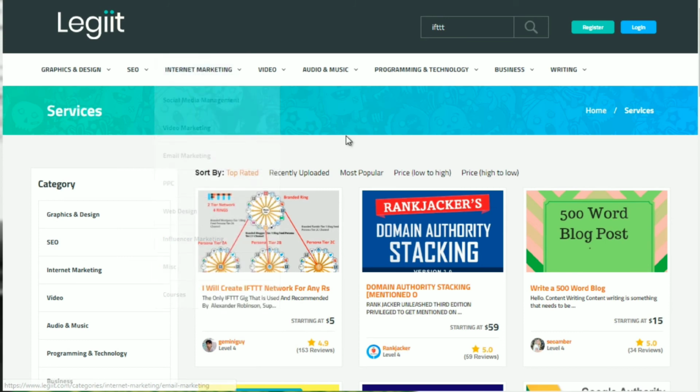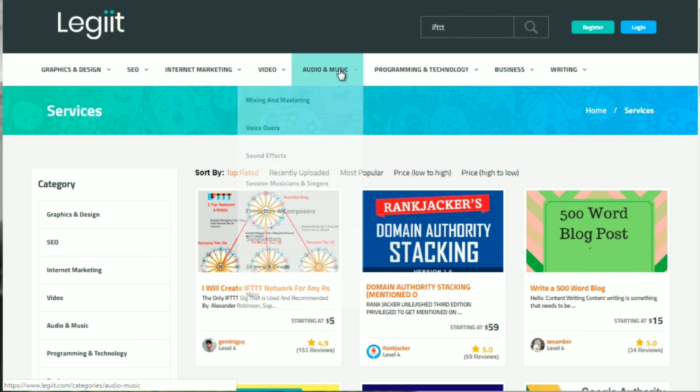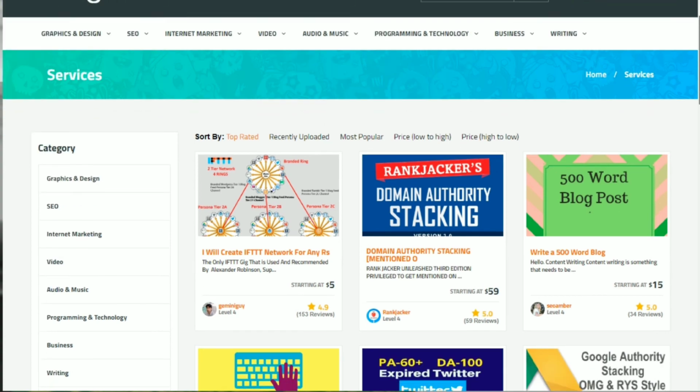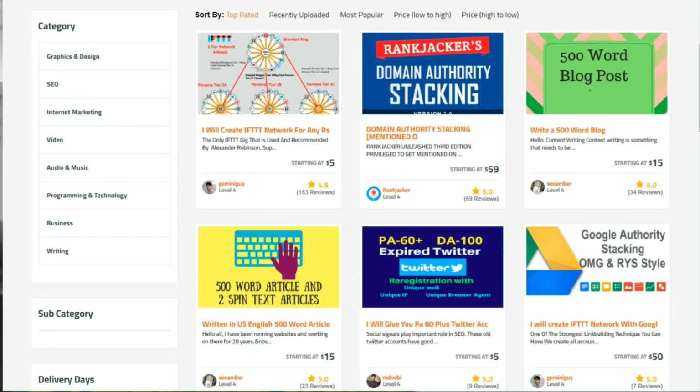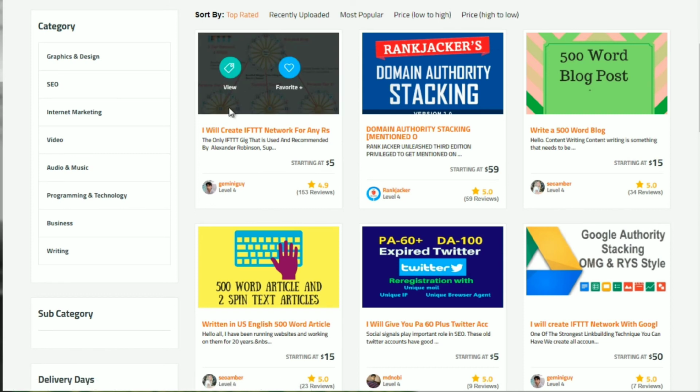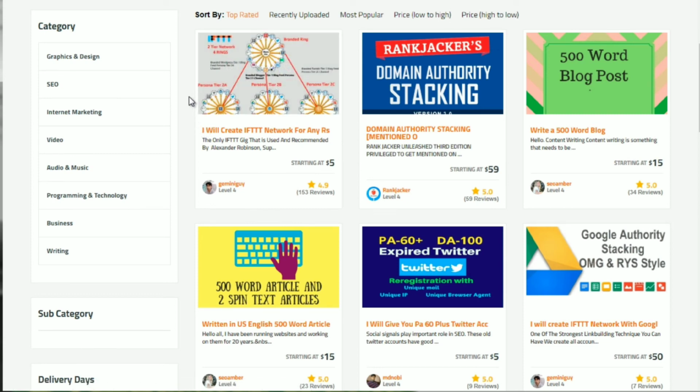So what you want to do is go to a specific website called legit.com with two I's. So LEGIIT.com. And when you get to this page, you want to type in IFTTT up at the top in the search bar, click enter, and then you're going to see a bunch of freelancers that can provide this service. So as you can see here, it says I will create an IFTTT network, and as you can see, there are like 4 different rings.